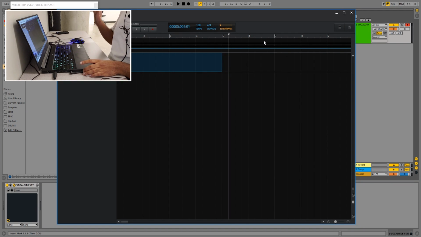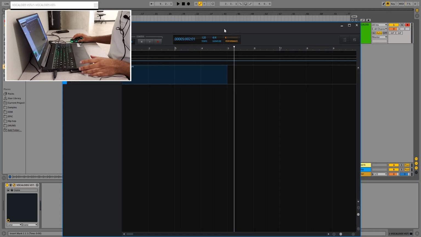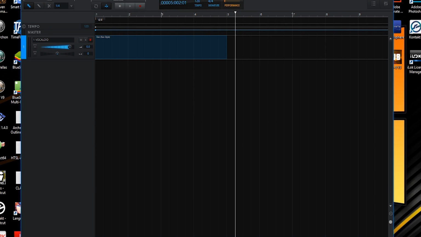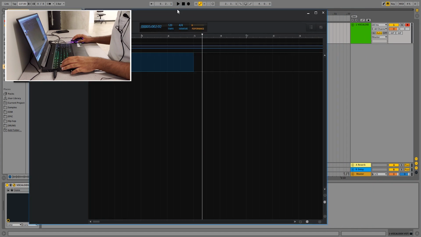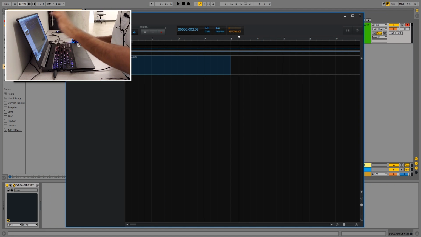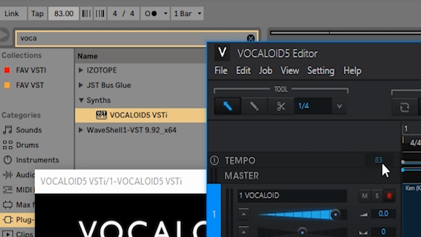One of Vocaloid 5's new features is that it's not only a standalone, it's also a VST. So as you can see right here, this is Vocaloid in Ableton. This is the editor, as you can see right here. You'll see the tempo, the master, the track. Basically, the tempo is synced to your DAW's tempo. You can change the tempo and it'll automatically be synced, as you can see right here.